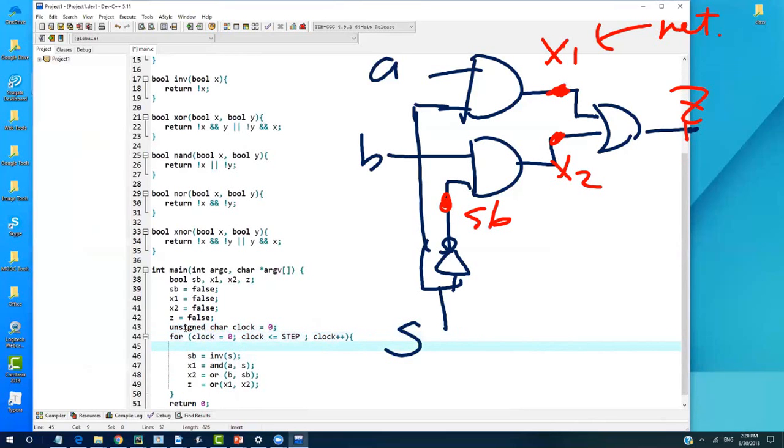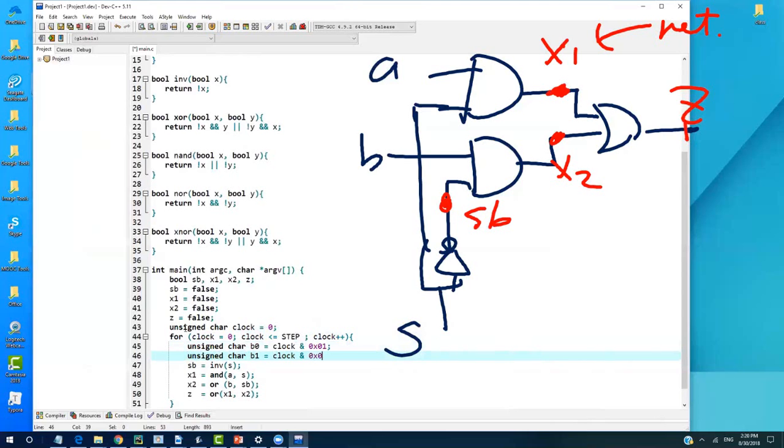So I would actually say unsigned character, bit 0 equals clock. And then I would like to select my bit 0, so it will be 0x01. Unsigned character, bit 1 will be clock and 0x02. Okay. Is that okay? Let me try to have different description. Maybe that is not easy to understand. Let's put it in binary format. Is that okay?